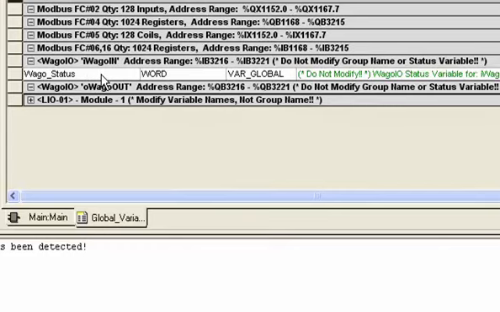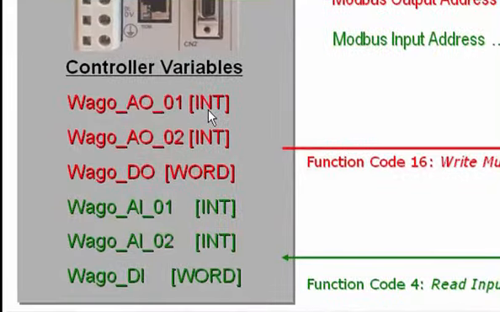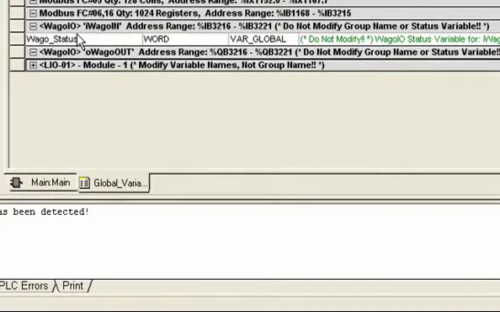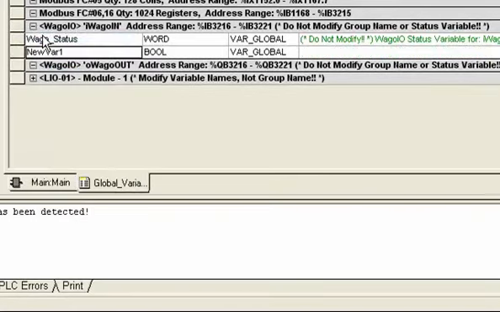So now it's time to create the variables. As a reminder, the variable names that we were going to use to send the output was Wago AO01 as an integer. So let's just go through and create these. I'll start here with the Wago inputs. What I'll do is right click at the left side of the group and choose insert variable, and then I'll type that in.